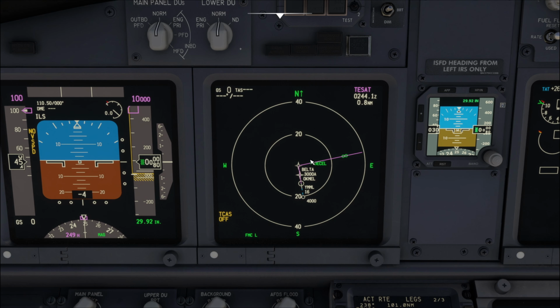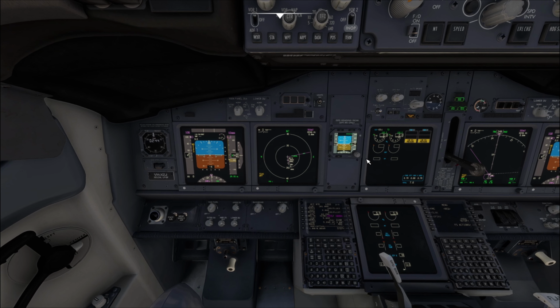Now you can see we're going direct to Belter and then straight in. So it just makes a little bit more sense. It is a flight simulator at the end of the day, so if you don't want to rely on ATC and stuff like that, you can just do little things like that to make your flight a little bit smoother. Okay, so that's our route all done.